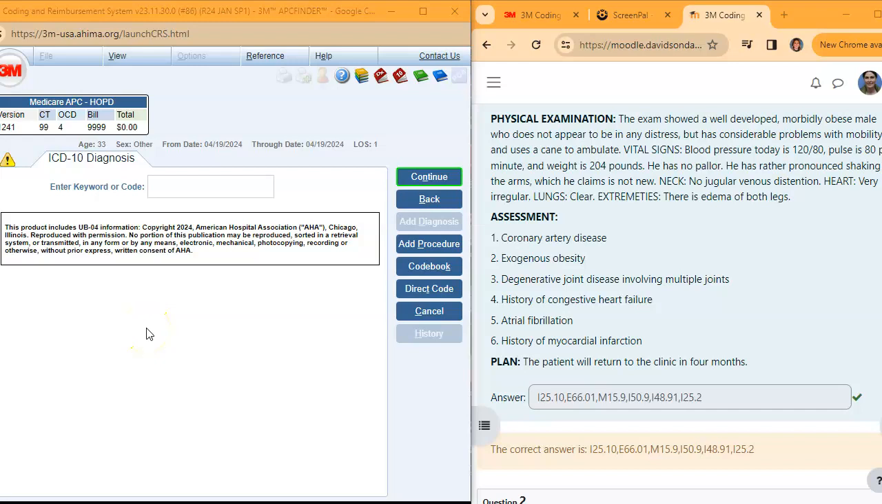This is the video coding assignment for 215. We're going to start with number 1. We are going to code the diagnosis of coronary artery disease.